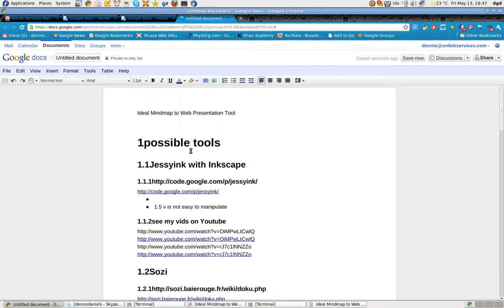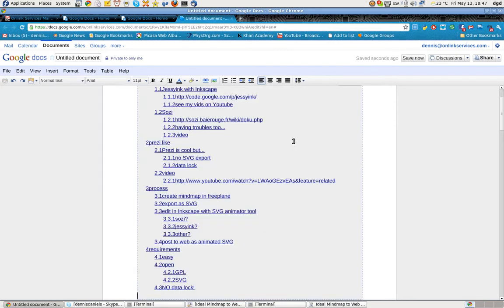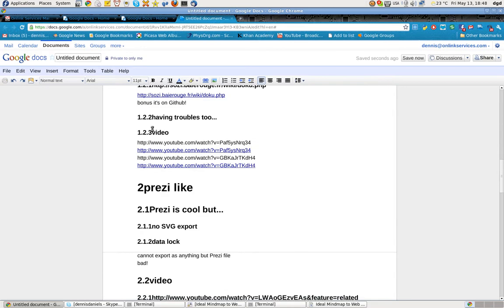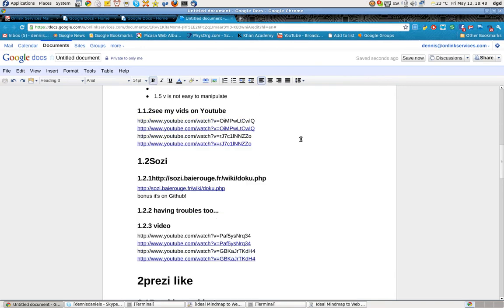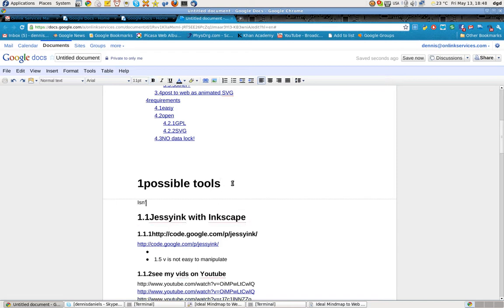But what is preserved is the headings, which is what you are concerned with when creating a table of contents. Let's go ahead and insert the table of contents. Insert table of contents. There it is. We'll make a couple of edits. Edit. Isn't this cool?